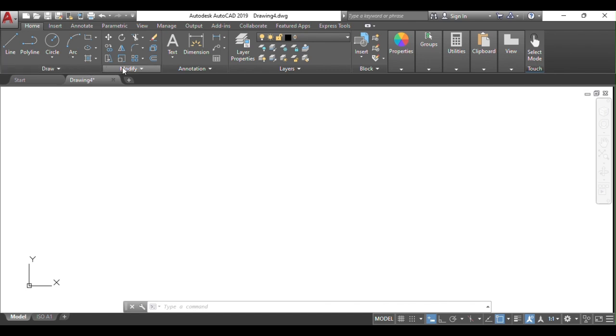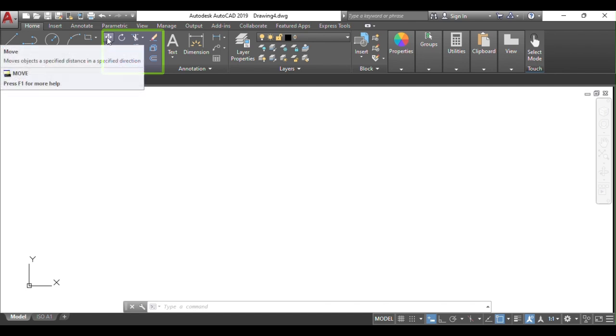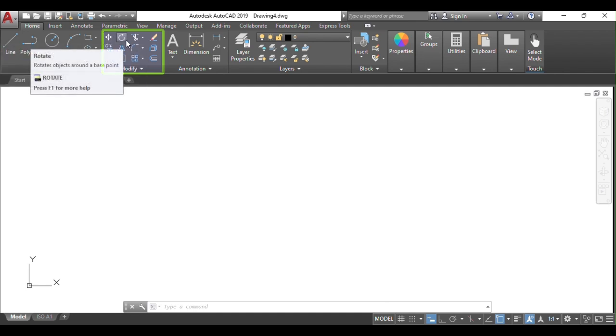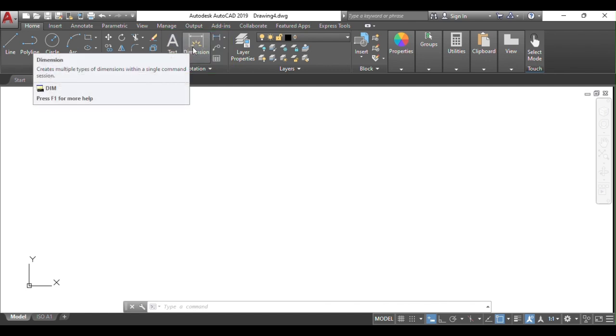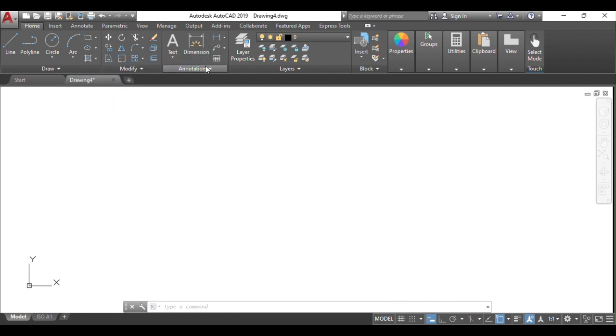Away from the draw tool, we have the modify toolbar. So this is where you get to modify existing drawings. We have the move, the copy, rotate, cut, erase, and many other modifying tools. So they are all here highlighted for your use. And away from that, we have the annotate tool. This particular section of the home tab enables you to write text and likewise dimension your drawing. So anything that has to do with text and dimensions, you access them through this annotation tab here.